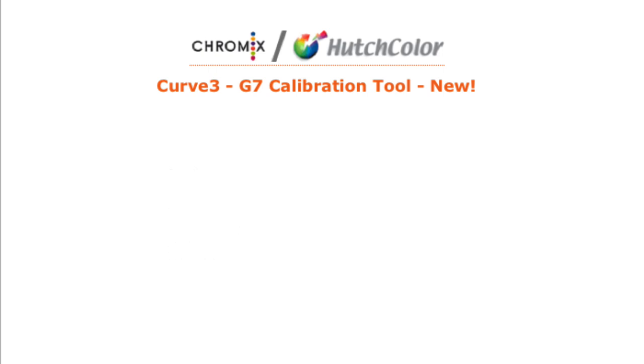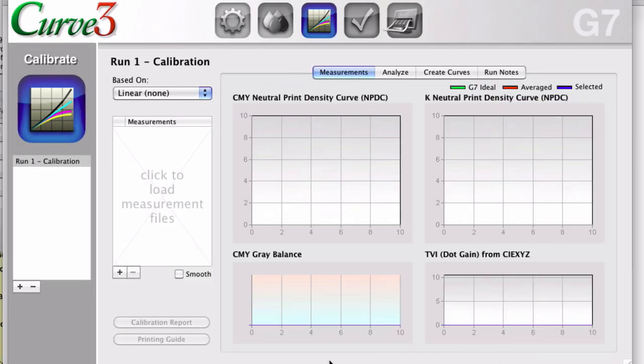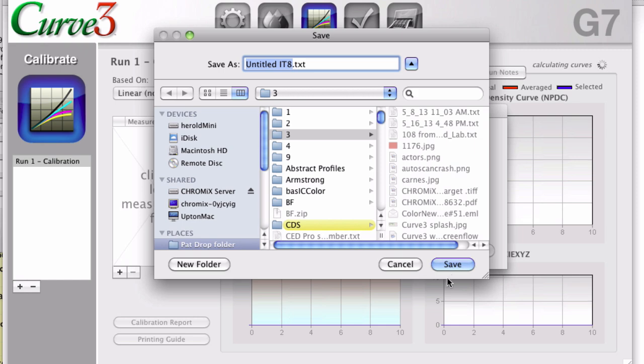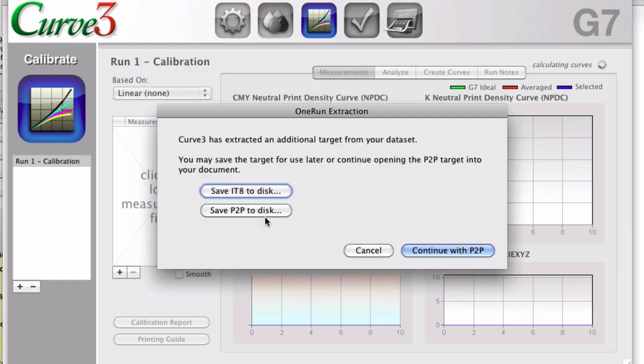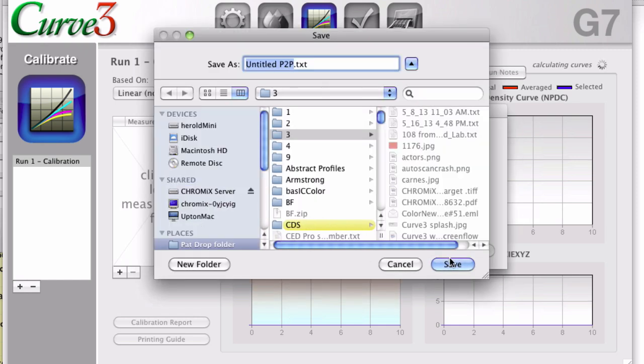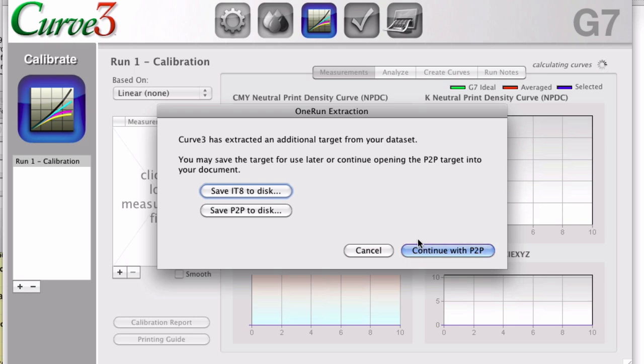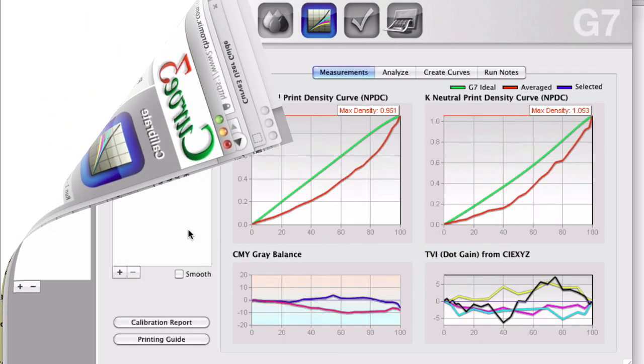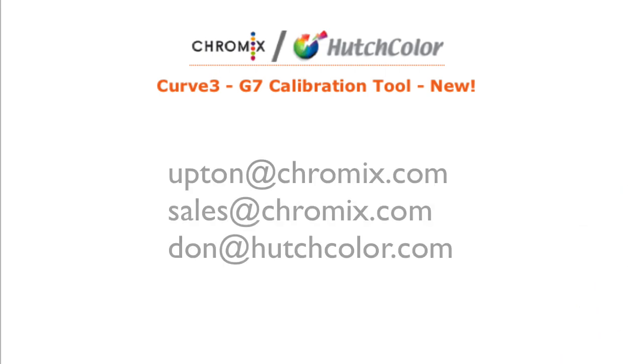There's one thing we completely forgot to mention again, and that's one-run targets, which is the ability to combine targets together into one target, and Curve will automatically split them apart into an IT8 and a P2P kind of thing. Sorry we didn't have time for that. If you do have questions about that, by all means get in touch with us. We have the targets, and we can explain the process to you.